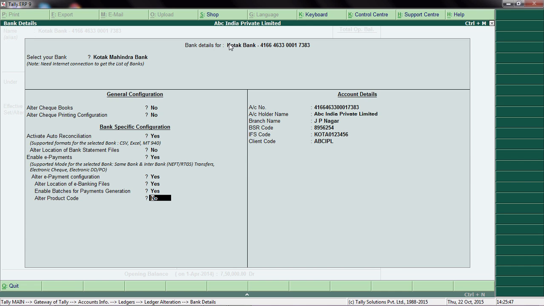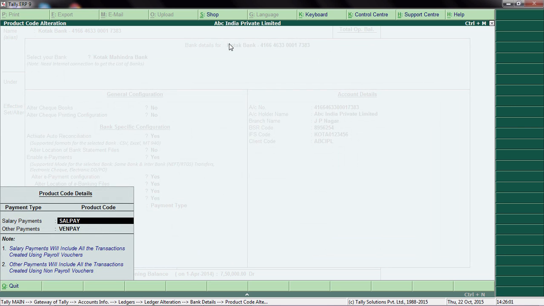And the next option is Alter Product Code. Enable this option. There are two options, payment type or voucher class. Either you can configure for payment type or voucher class. We'll go with payment type. By default, for salary payment it is SalPay, and for other payments, like vendor payment, it is VenPay. Just press Enter and continue.